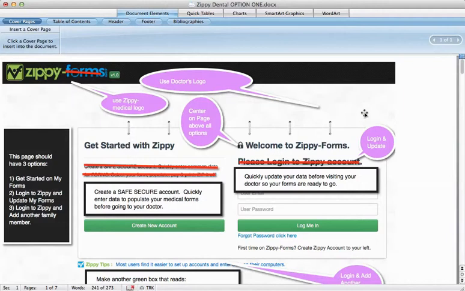When you get a link to Zippy MD, it will bring you to a page that will have three options. So this page looks a little bit complicated, but I want to break down the first of three options, and we'll walk all the way through that flow, and hopefully this will make sense. So if you're looking at this black box, there are going to be three options.